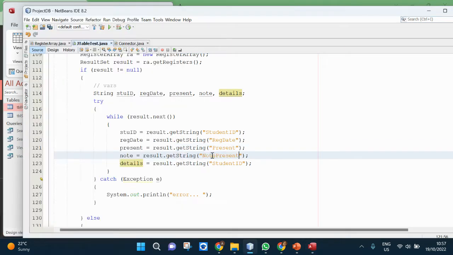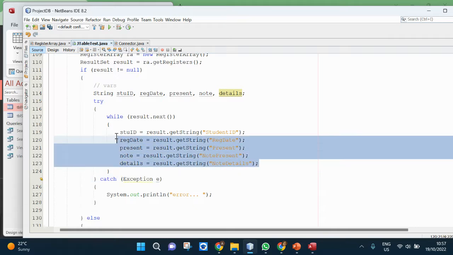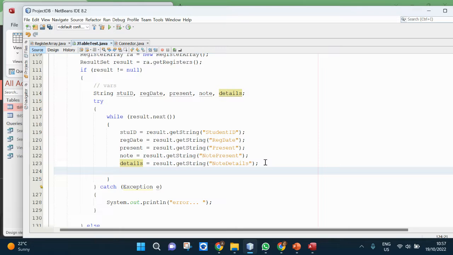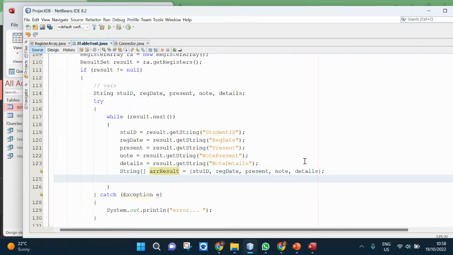This is the column called note present, and this is the column called note details. So I've read in the values in one row. Now using those values, I am going to create a string array like so. It's called array of result, and the value that we are going to put into the string array is basically these variables: student ID, reg date, present, note, and the details. So these variables will now be used to create an array object.